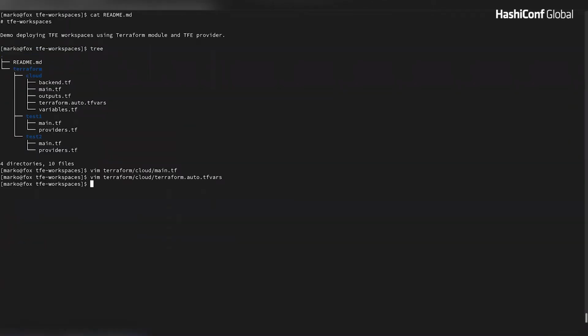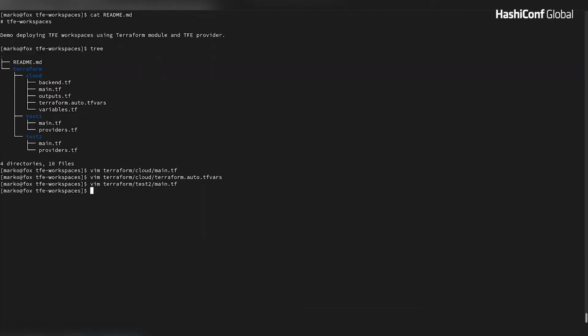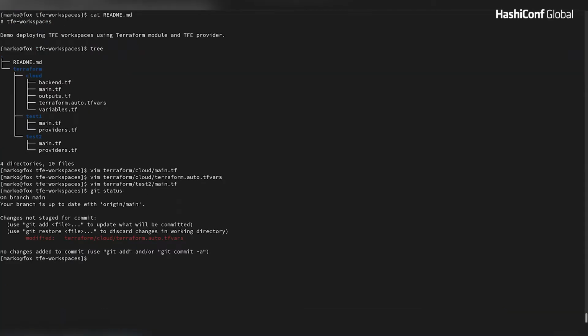And we're setting a trigger that will trigger workspace number 2 when workspace number 1 successfully applies. Let's quickly have a look at what code we are using in our workspaces. It's a really simple thing. We are provisioning an S3 bucket and defining a random name for it.